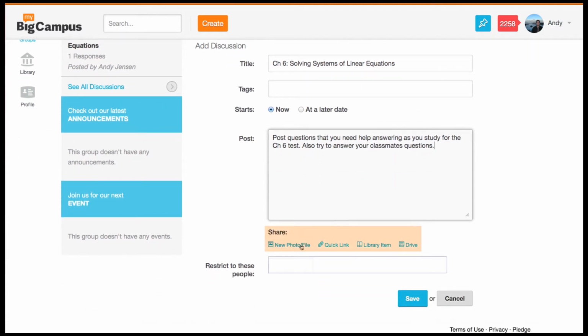If needed, I can add files, links, library items, something from my drive, or I could restrict the discussion to specific people. When I'm finished, I save.